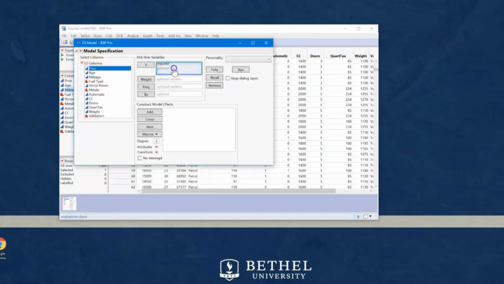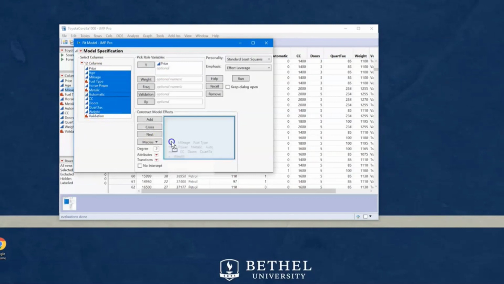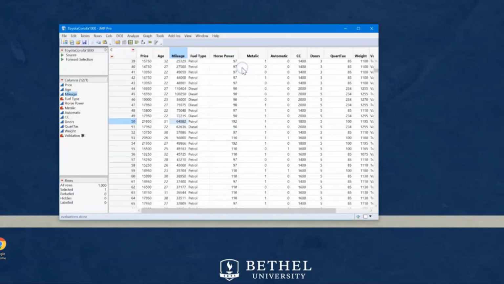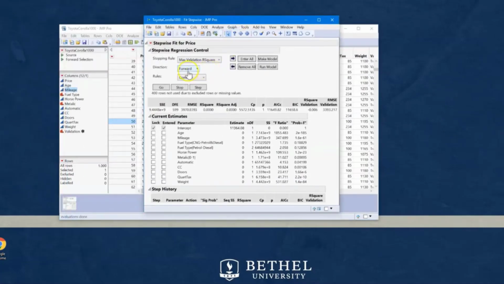Again, the same criteria. Our dependent variable is price. Everything else except validation is in our independent variables. And then our validation column is what we'll use for validation. And to do backward selection, we will again click stepwise. And then in the default option, instead of forward, we'll click on backward.